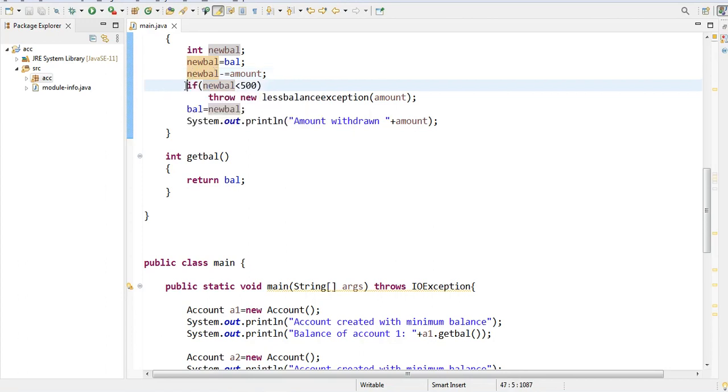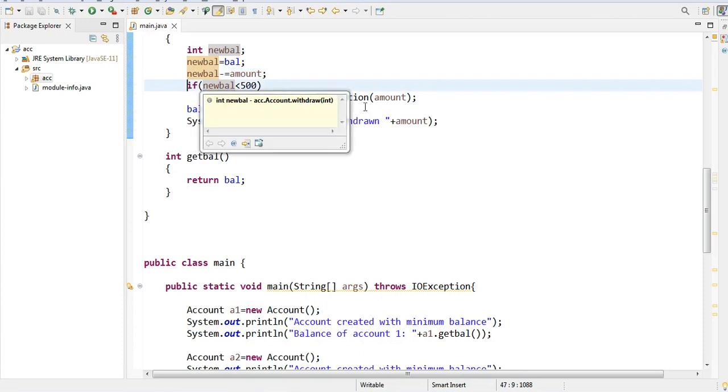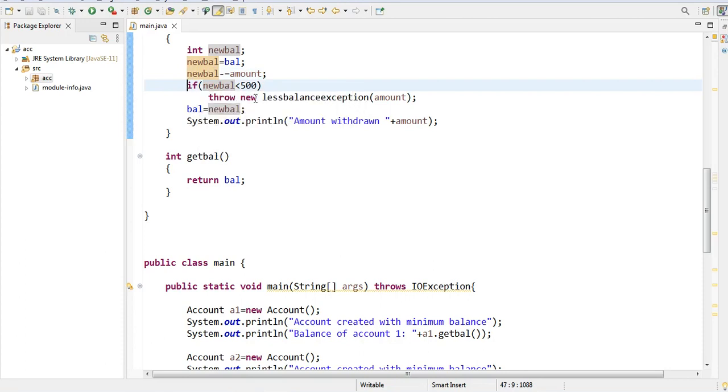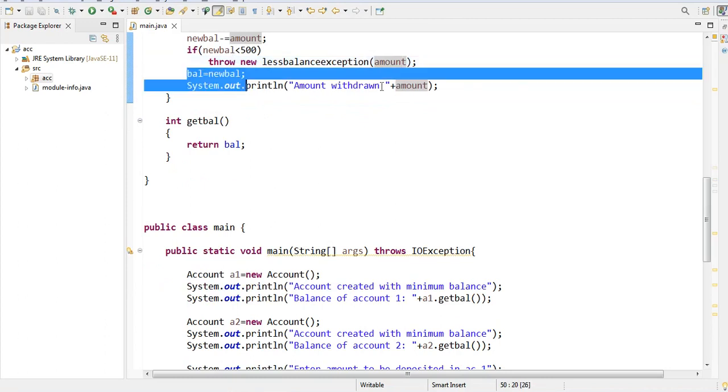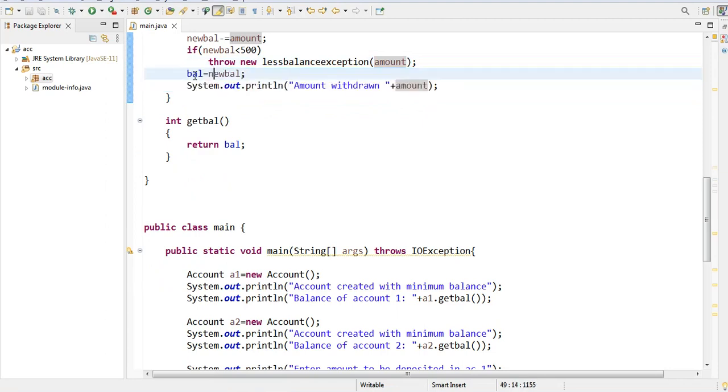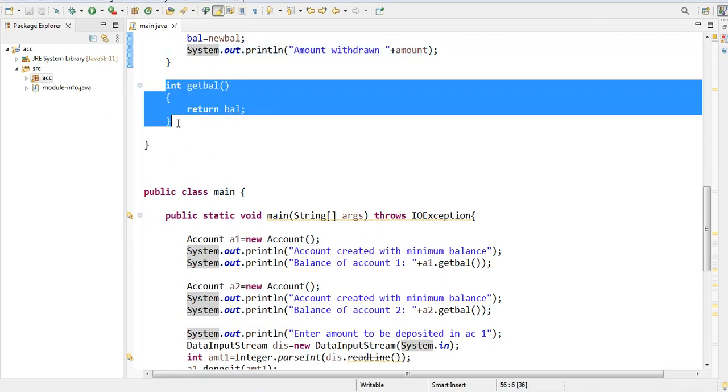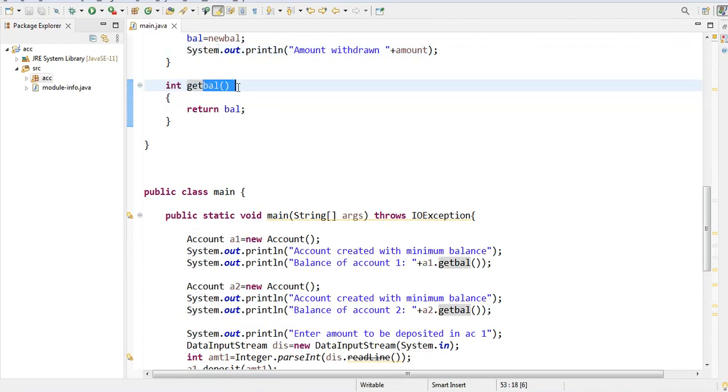Now if the updated balance, that is the new balance, falls below 500, then the exception is thrown. So throw new LessBalanceException with the input parameter amount gets executed. If the new balance is more than 500, then this block of code is executed, that is the balance is updated to the new balance, and the line amount withdrawn is printed. Next we move on to int getBalance.